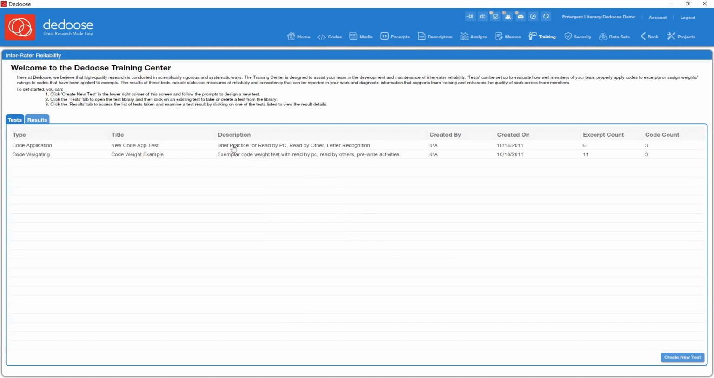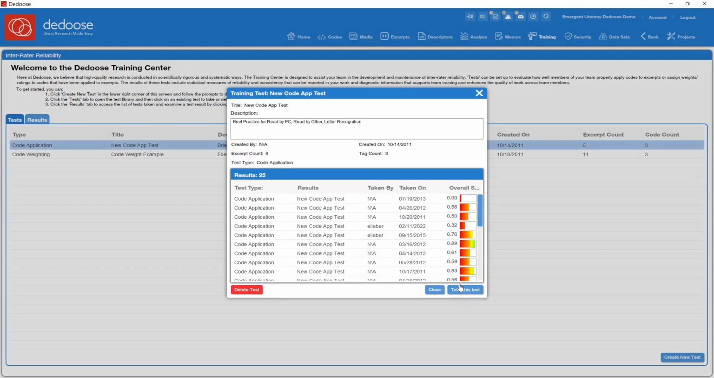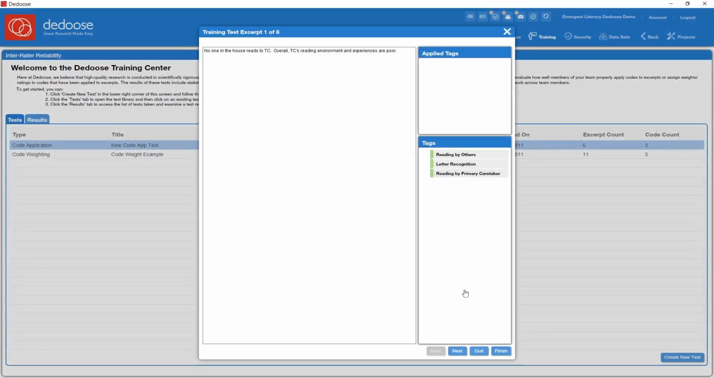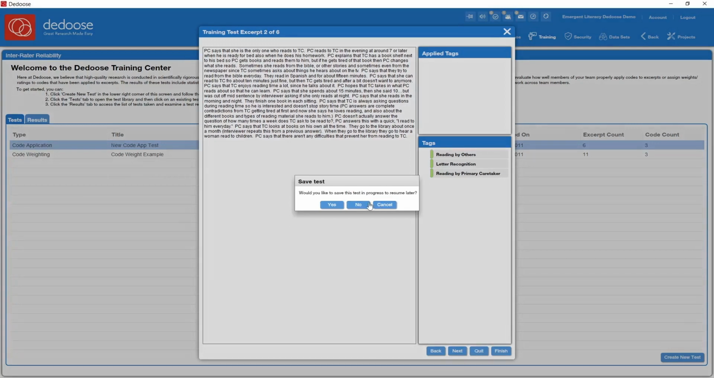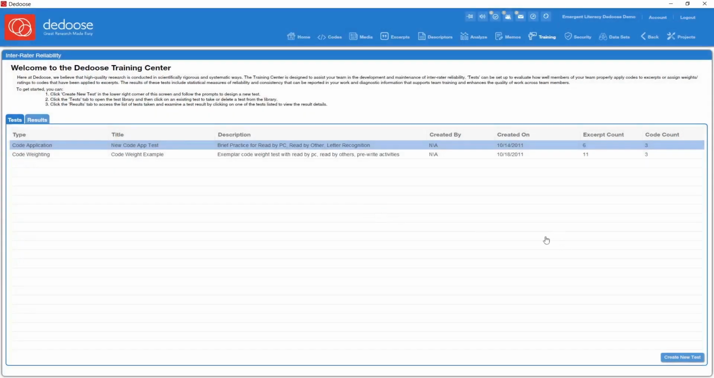All right, so we're going to go ahead and select our code application test, take it, and here's what you're going to experience as a test taker. You're going to be presented with the actual excerpt content that was defined in the excerpt creation, and you're presented with those codes that were included in this particular test. So I can double click or drag and drop codes to apply them, and then I'm going to go ahead and scroll through the excerpts in this test doing the same thing. I'm going to just quit this test, and I don't want to save it, which I can return to later if I'd like to. More importantly, I think that's pretty straightforward.